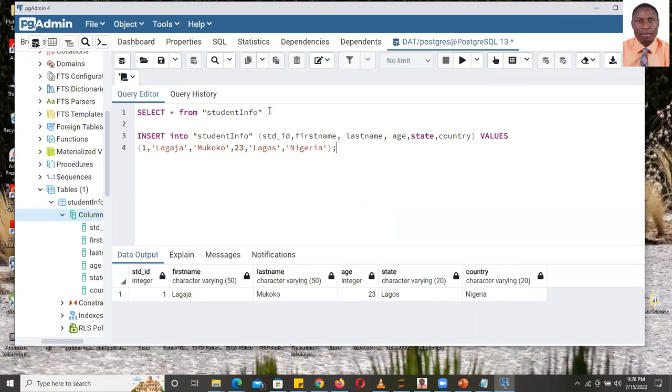Do this. Write this statement: select all from student info. Can you see this statement? Yes, I do. Write it and run it. You highlight it, you run it. Once you run it, it should bring this for you.